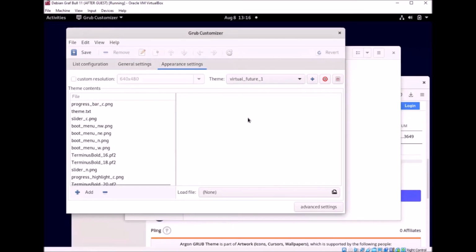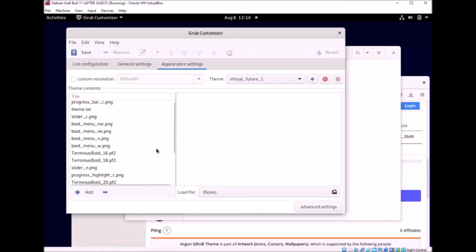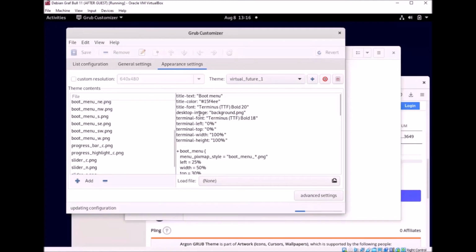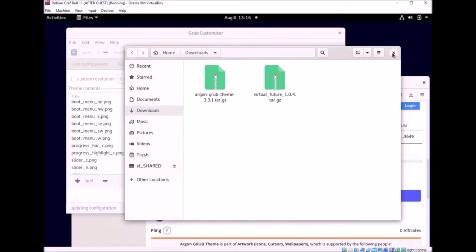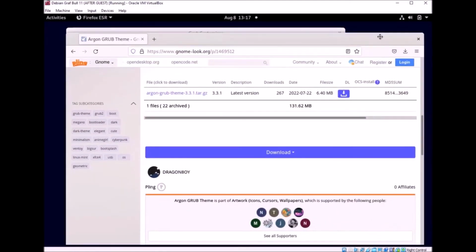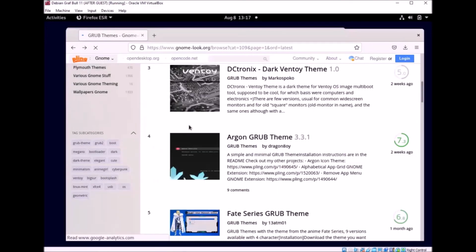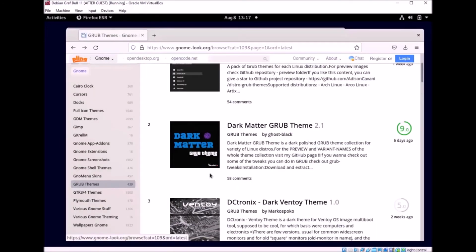as you can see, applied without any warnings, anything. So this one is fine. It read everything that it should read from the archive with the theme.txt. So everything is good. Now let's just save it. Wait a moment. Well, basically this is the website if you want to change your themes: gnomelook.org. Quite good for customizing Grub themes.